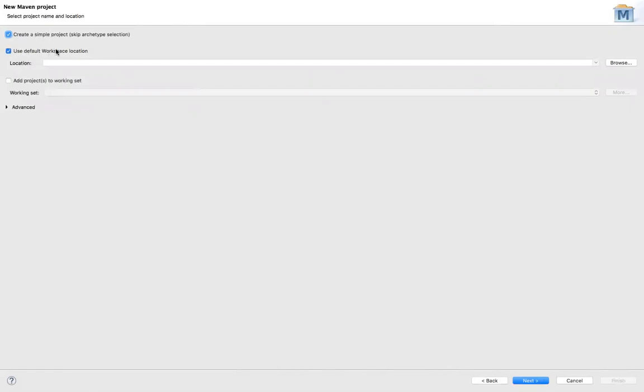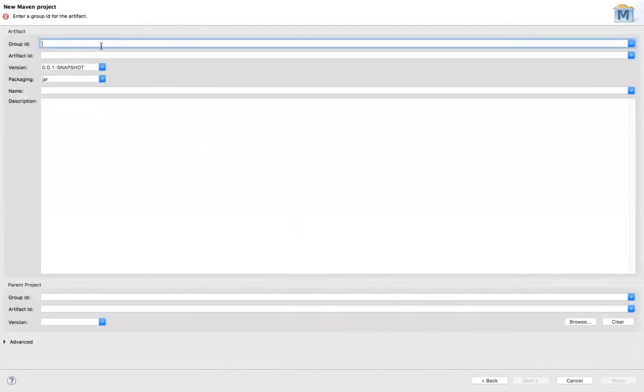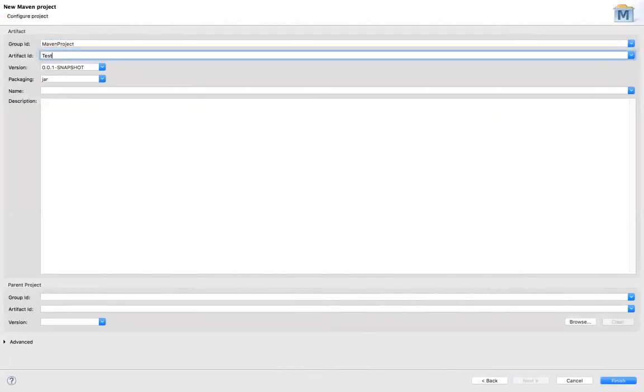Also, I use the default workspace location. If you want to customize the location, for example, you want to save it on the desktop or in the documents or downloads folder, you can always customize it here. But I'm keeping it simple using the default location. So next, group ID: I'm giving Maven project. Artifact ID I keep as test. Name I keep as Maven project 2. So now I'm going to say Finish.